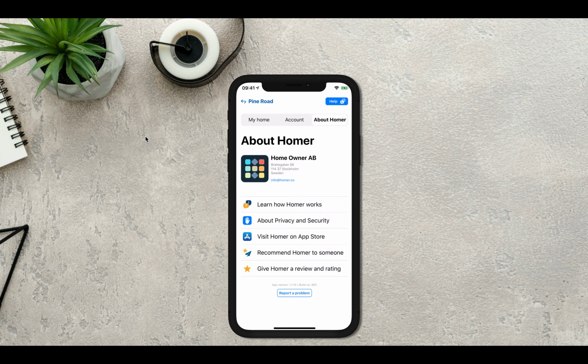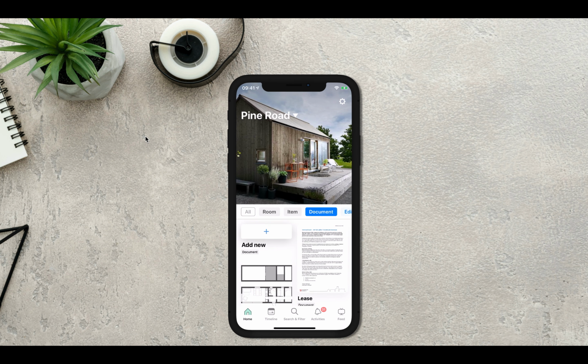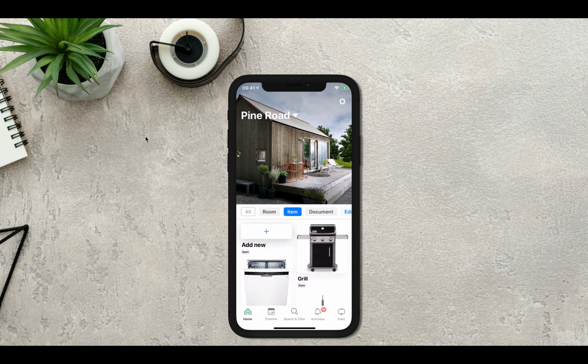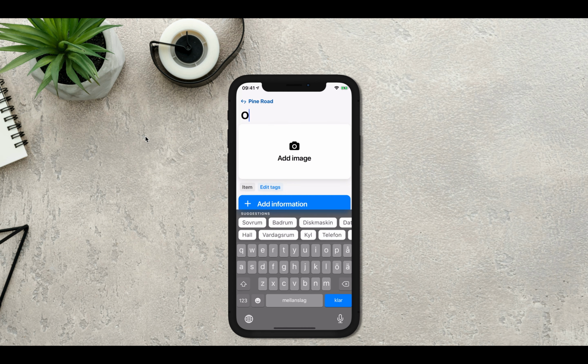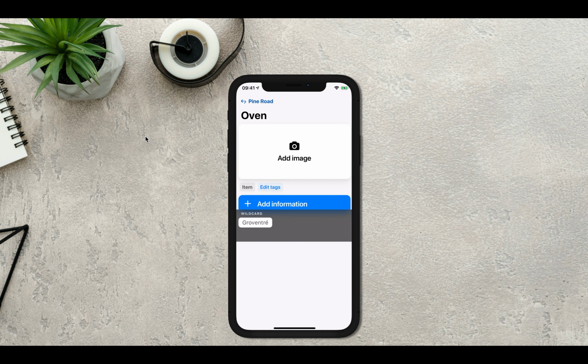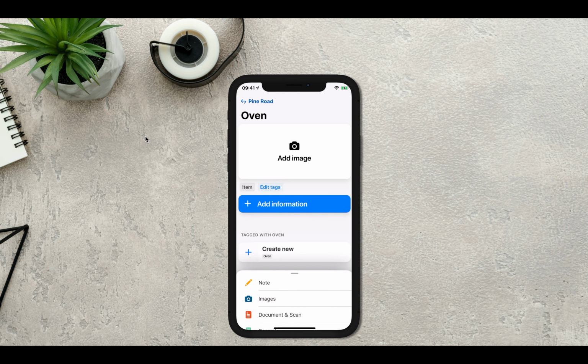I will now show you how to add something into Homer. I'm going to add an item, for example, an oven. So I created a new card. I give it a title. Let's call it an oven. And now I'm going to add information. I press the big blue button, Add Information.